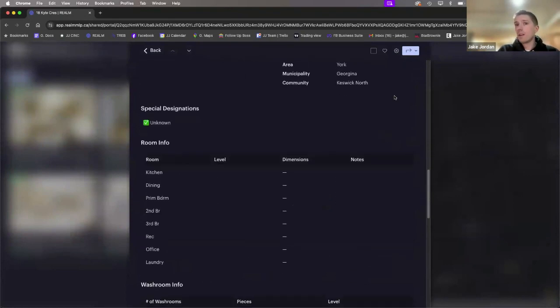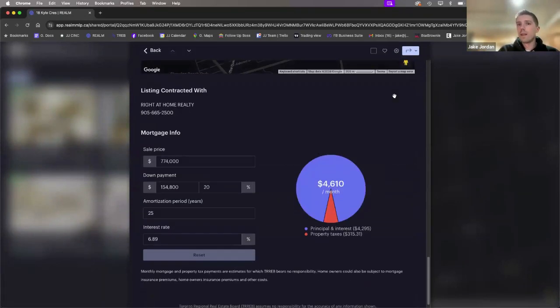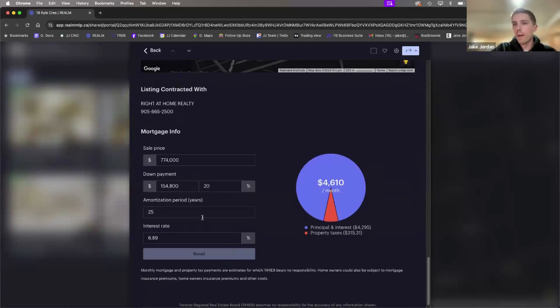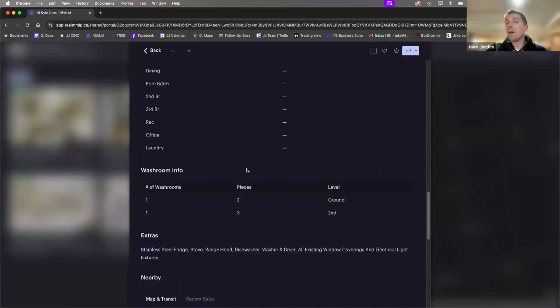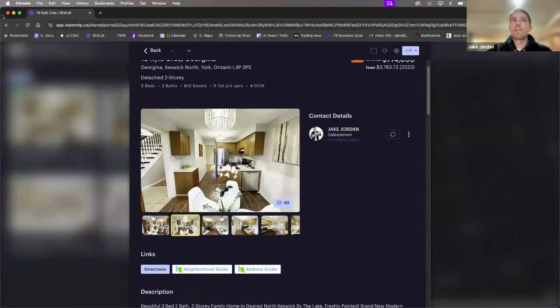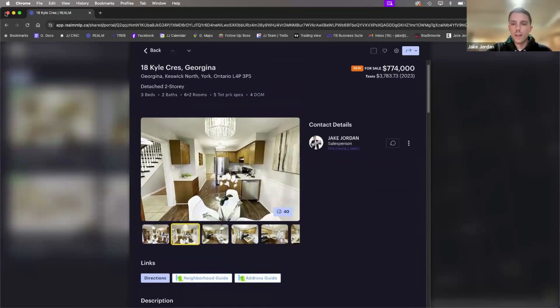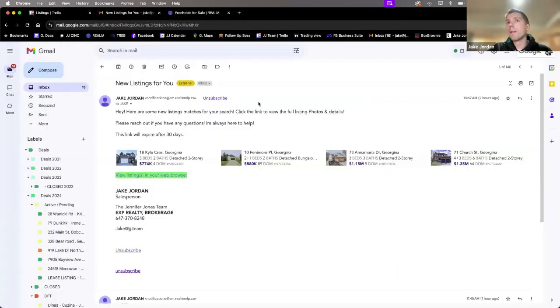Now, a couple other cool things. They also have a built-in mortgage calculator, so they can play around with numbers and see if this is a property they want to afford. And they can see pretty much everything that you can see on Stratus. One last thing before I hand it back over to Brad.